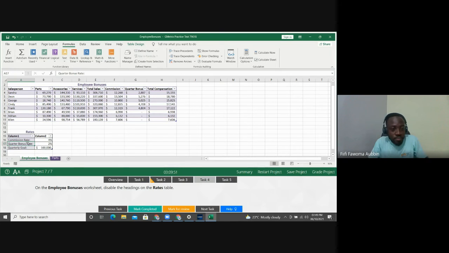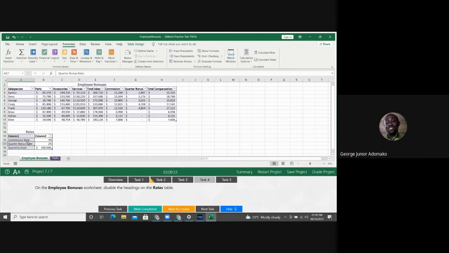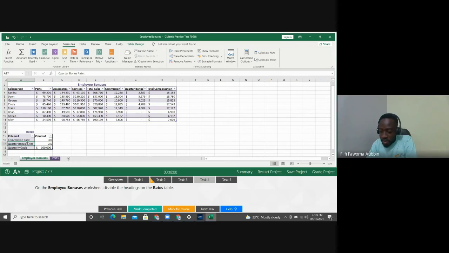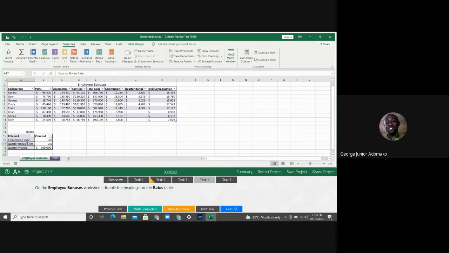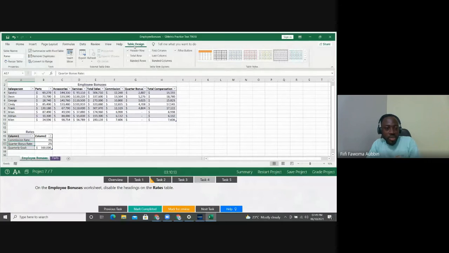Okay, George. On the worksheet employee bonuses, then on the table, the rate table, you click anywhere in the rate table. The table design tab will pop up.